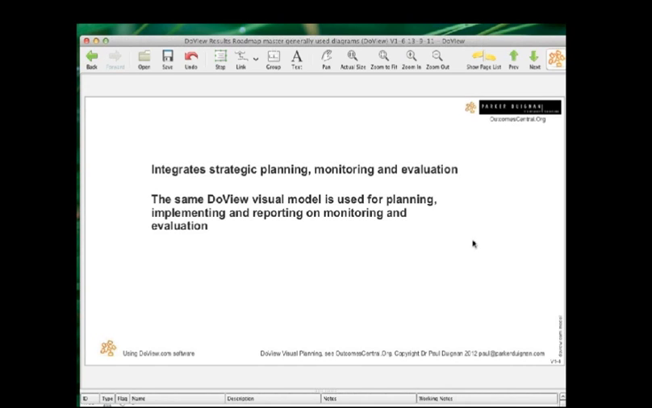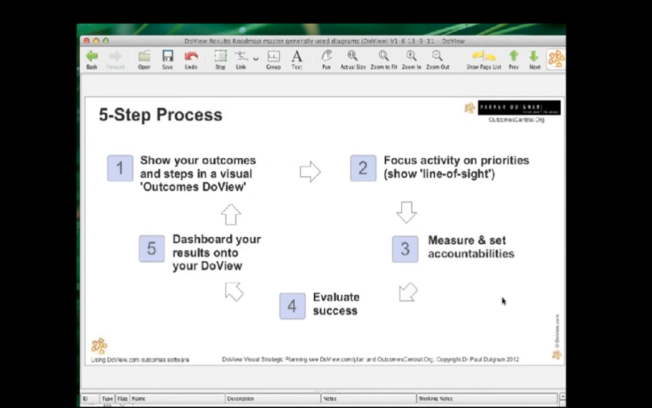This DoView visual strategy, monitoring and evaluation planning is an integrated approach which integrates those three aspects into the same approach by using a DoView visual model, which is this large-scale model, to underlie our planning and implementation. So there's a 5-step process involved here.